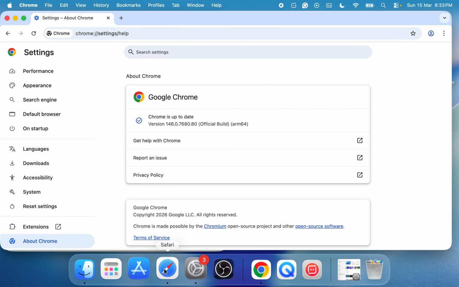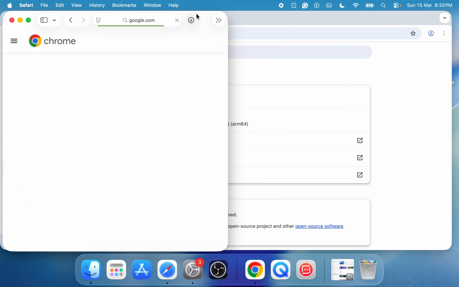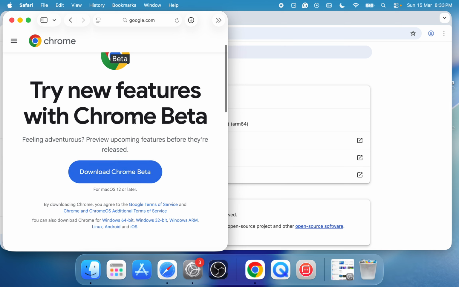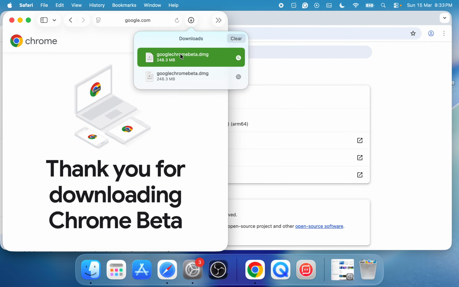Still not working? In that case, the last step is that you can install Chrome Beta. So you can go to the Chrome website, search for Google Chrome Beta, and then download this Chrome Beta and install it on your computer. Once you install it on your Mac, you can use Chrome Beta and that should fix the problem. So you can install it. In my case, it is already installed.